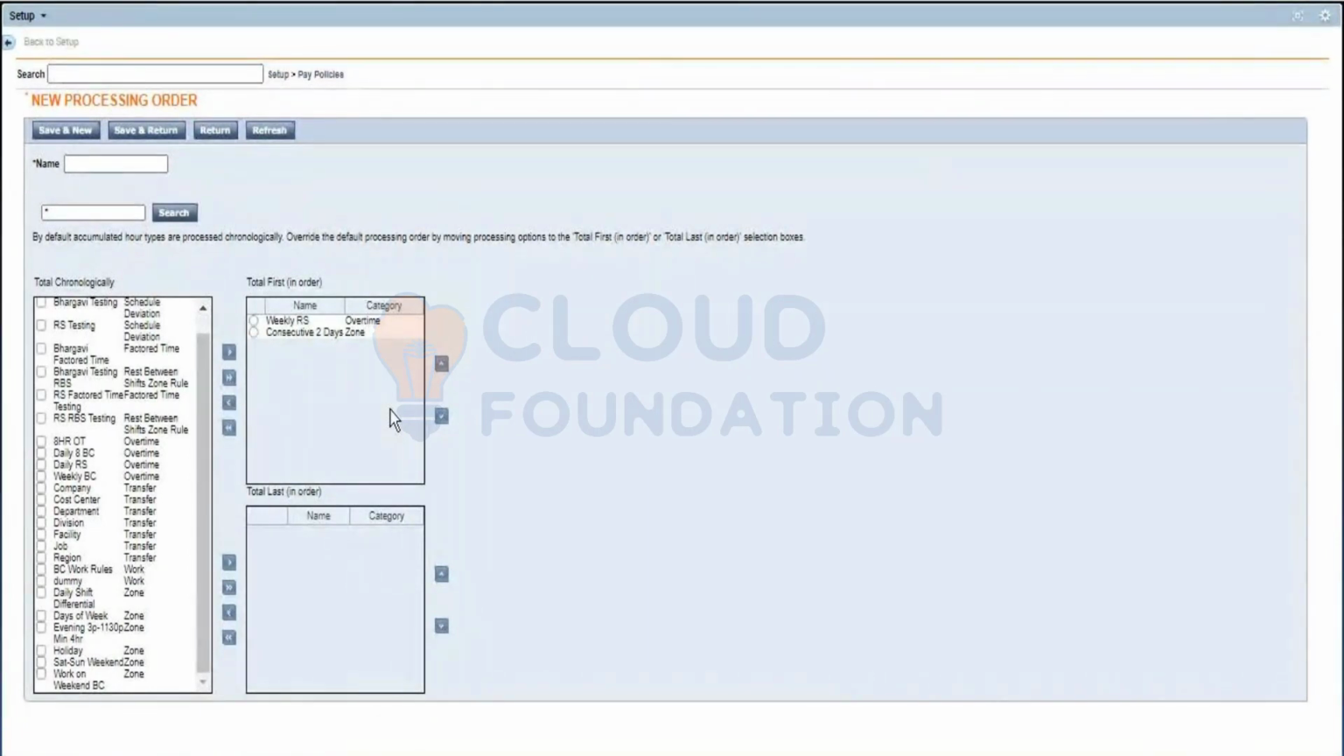So these are the hour types that should be processed first. If there is more than one, the first is processed before the second and so on. So this order will be followed here. So you can also say I want my zone to be processed first and then my overtime. So it's going to do that in that order.